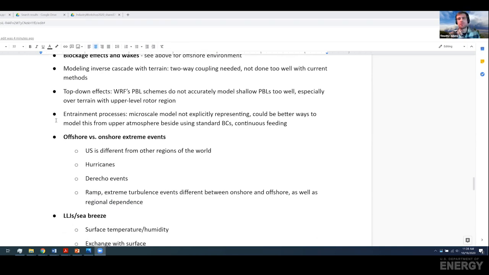Offshore versus onshore extreme events, because they're very different. The obvious ones like hurricanes for the offshore environment. But the United States is different from many other regions of the world in that we experience a range of extreme events. One of the things that we talked about was ramping events and extreme turbulence events that can differ pretty drastically between the offshore and onshore environments, as well as understanding regional dependencies.